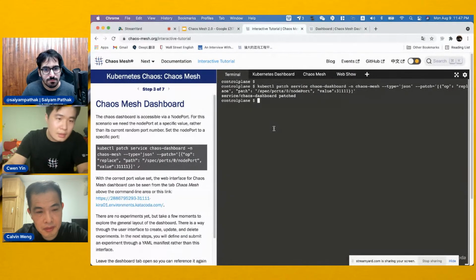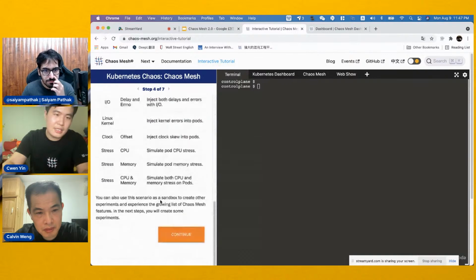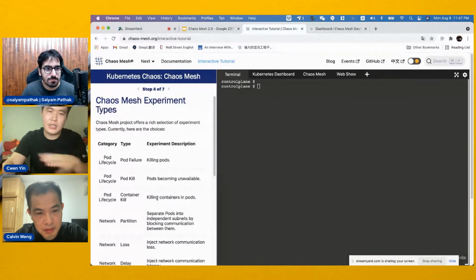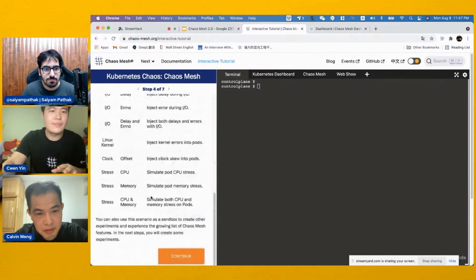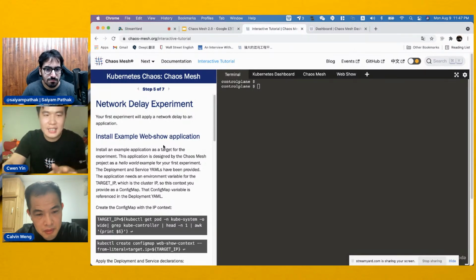Okay, let's continue. This step shows some chaos types you can use in Chaos Mesh. And next, for this demo, we need to install an example application as a target for this experiment. Here we will install a web-show application. This application is provided by the Chaos Mesh project as a Hello World example for your first chaos experiments.